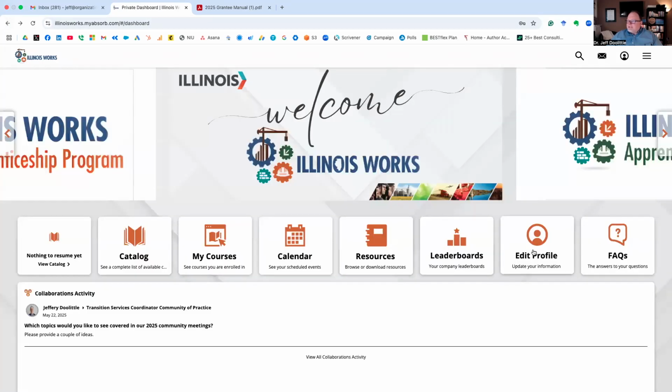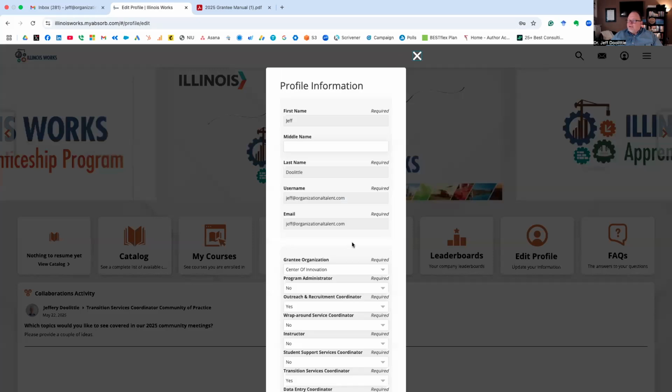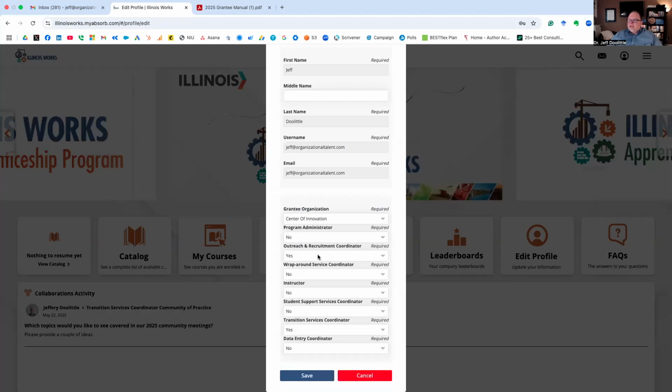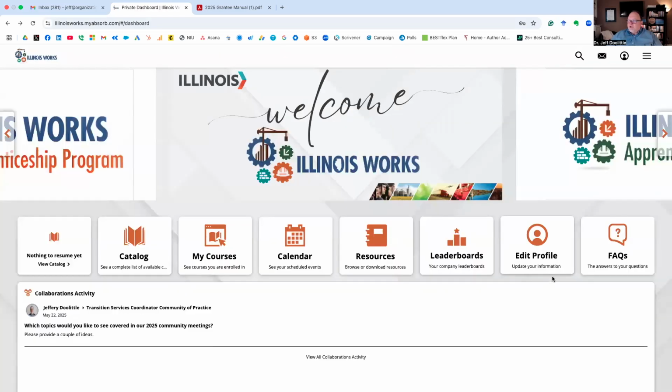And then the next tile is edit your profile. So over the course of your grant, your role may change. If it does, you can go into this profile here and then update the questions to be specific to what your role is. You want to keep this current, and you can go into this view and edit it and then save it, and it'll automatically keep your profile current for you.